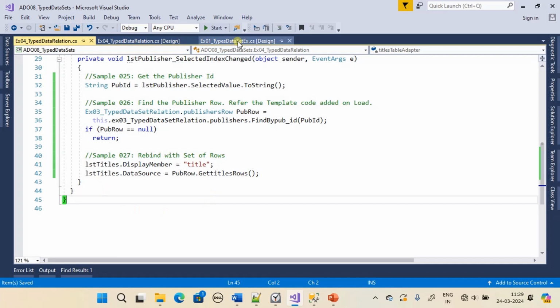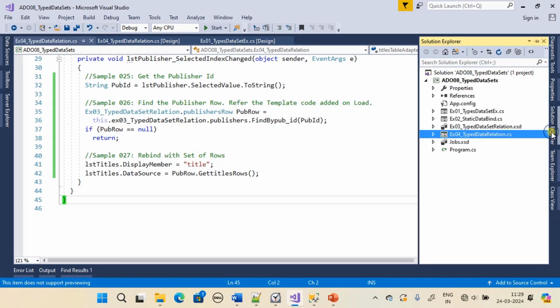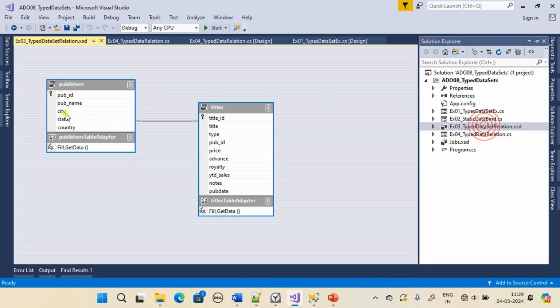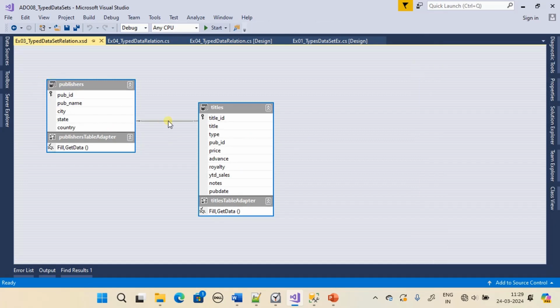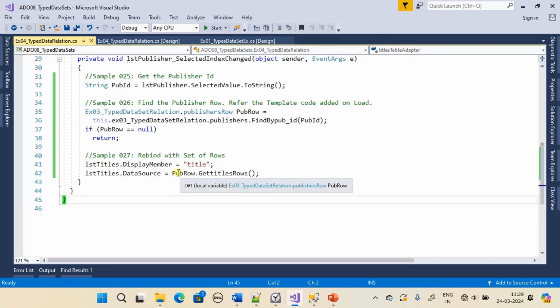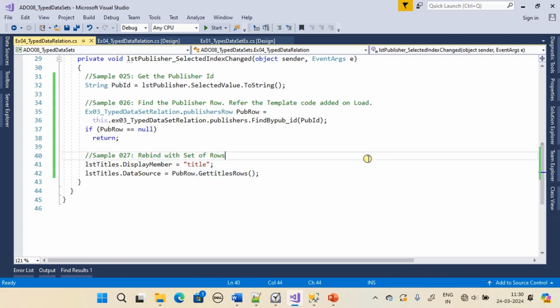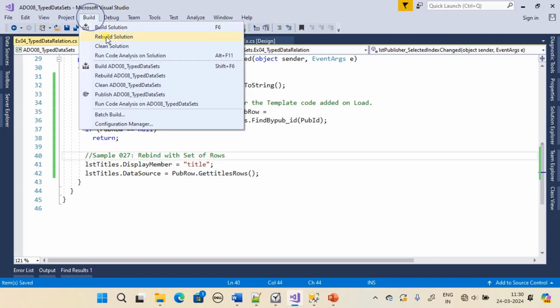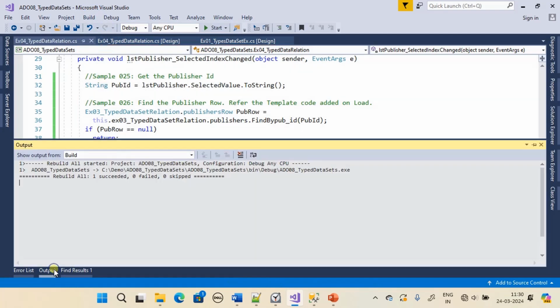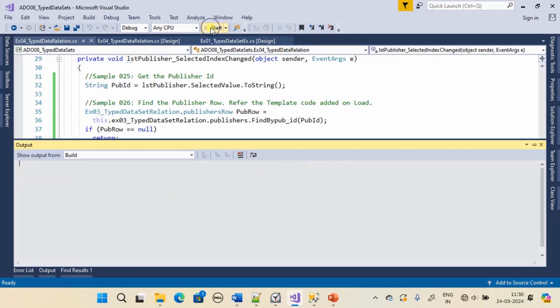Since in the XSD we have the relation from publisher to title, that's why we are able to call this. Since we have the publisher row, we get the titles rows from the given publisher row. This will return the list of all the titles, and we are rebinding the LST titles data source. All right, we will rebuild this solution and run it.